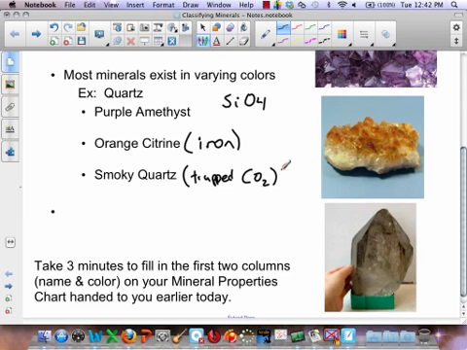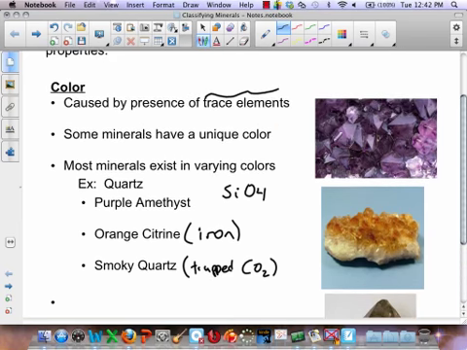So now what I want you guys to do is go through your box of minerals, your box of rocks, and take just a couple minutes to fill out the colors for each one of the minerals in your box.